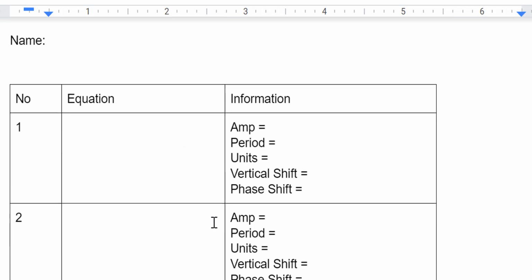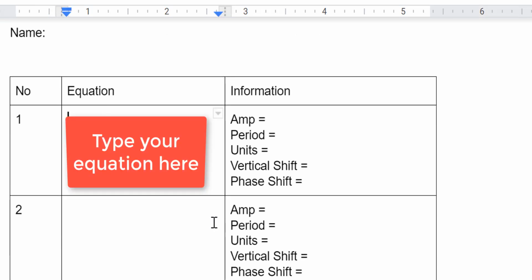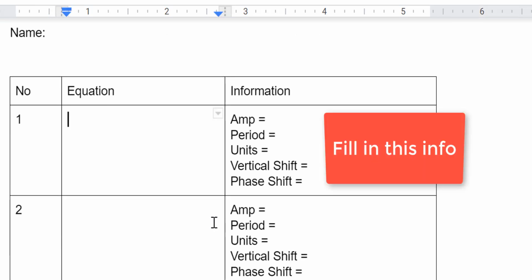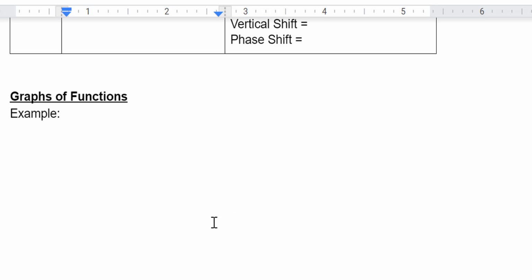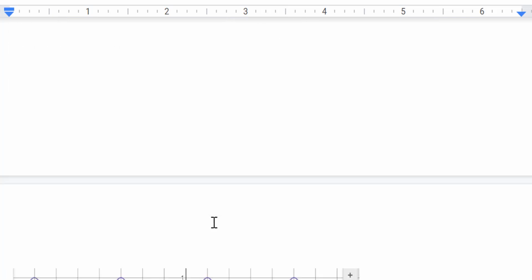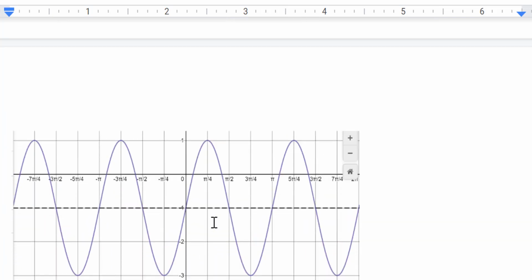Now, for the project, you can type your equation in here and then just fill in the information for amplitude, period, units, vertical shift, and phase shift for each one of those. The picture, you can put the graph underneath that, because it probably won't fit right next to it. So just put your graph right below where it says graphs of function, and be sure to label it example 1, example 2, example 3, example 4. All right, and that's that. And here's a couple examples right there.